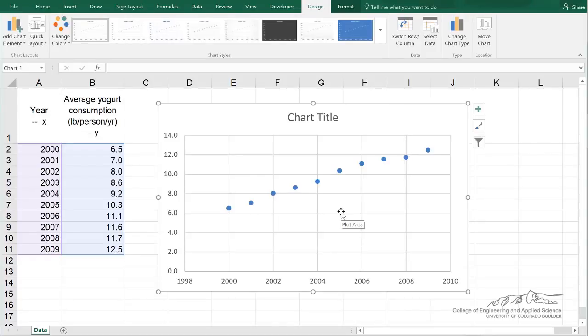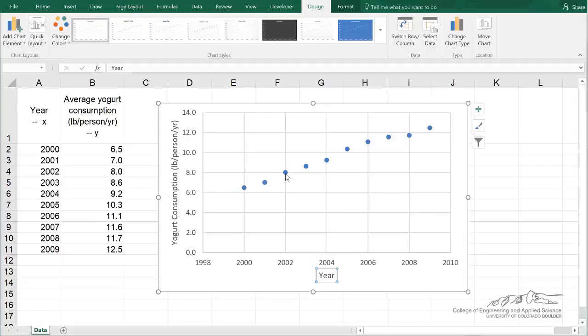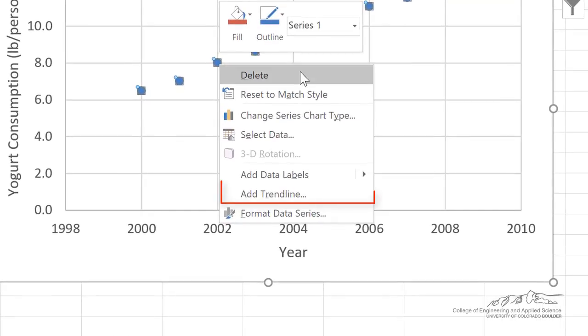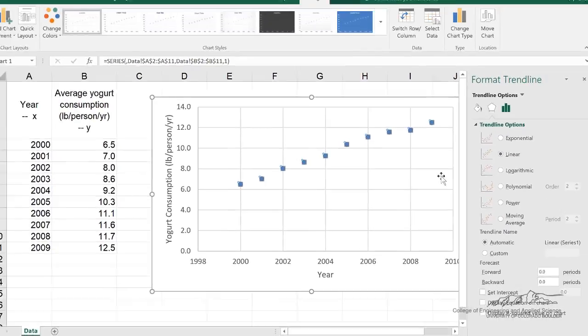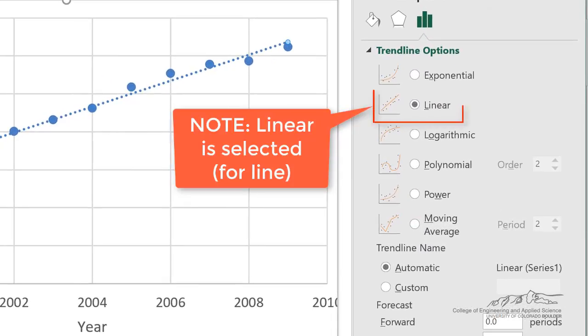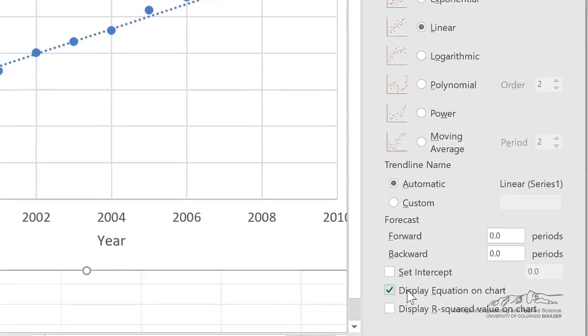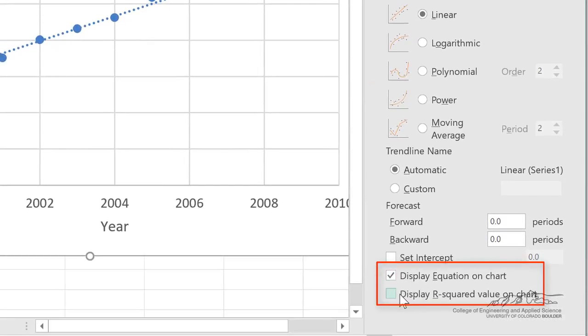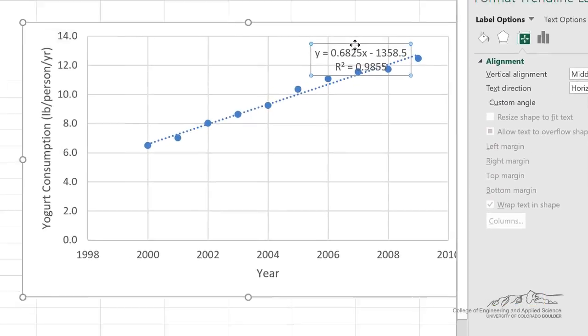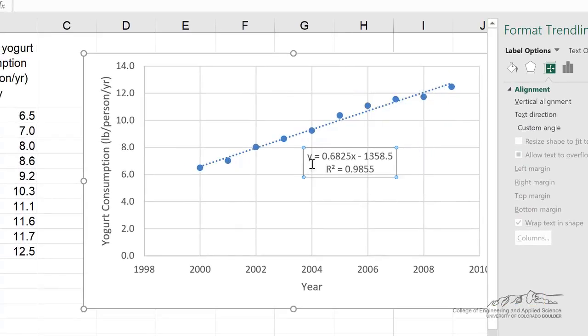I'm going to go ahead and format the axes. You can right-click on a data point and go down here to Add Trend Line. And over here on the right, you can display the equation on the chart. You can also display something known as the correlation coefficient, which is R. But this is then the equation that relates Y, which is our yogurt consumption, with X, which is our year. So then if I wanted to easily predict in the future, perhaps, you could just put that year into this equation and get an estimate for the yogurt consumption.